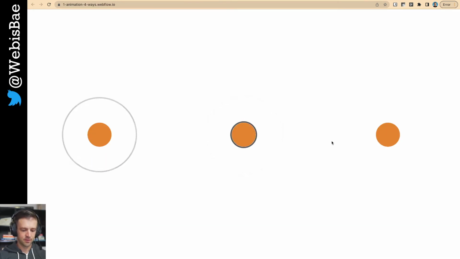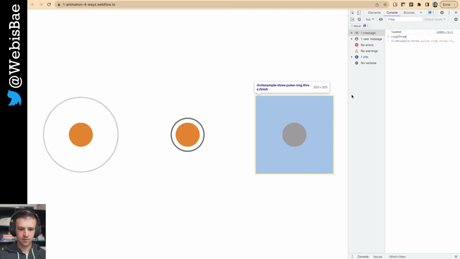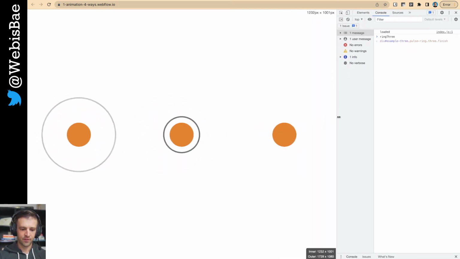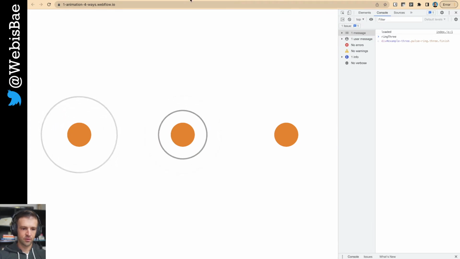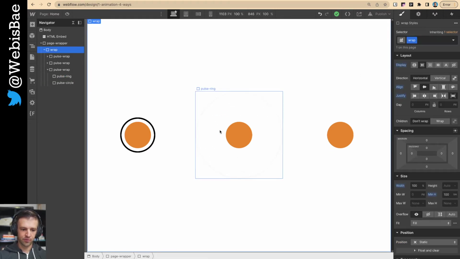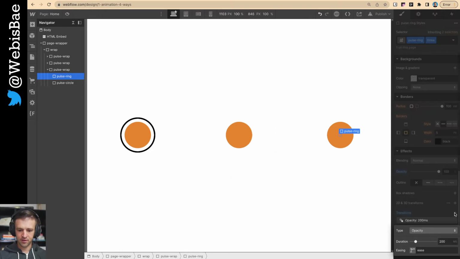Let's see. So we're able to get our ring 3. It's already added it. It looks like, you know what we need to do is we did not apply transitions to our pulse ring. So let's go ahead and select that. And we'll go down to transitions. This is very key to making it work.